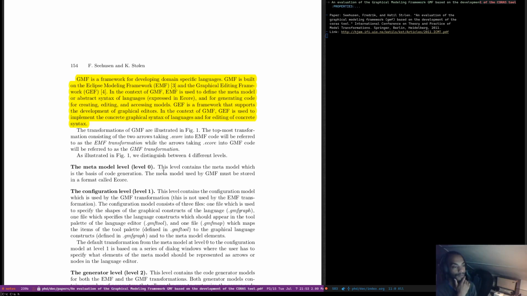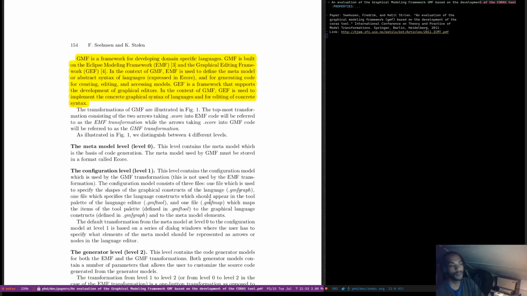As illustrated in figure 1, we distinguish between 4 different levels, so this is what we were talking about a second ago. The meta model level 0. This level contains the meta model, which is the basis of code generation. The meta model used by GMF must be stored in the format called eCore. The configuration level 1. This level contains the configuration model, which is used by the GMF transformation. This is not used by the EMF transformation. The configuration model consists of 3 files.